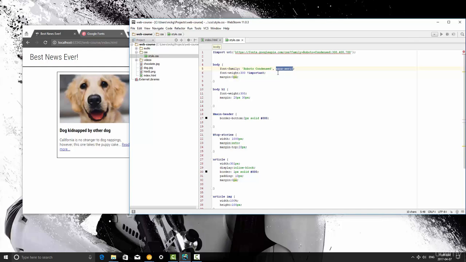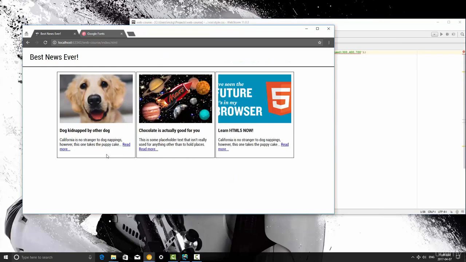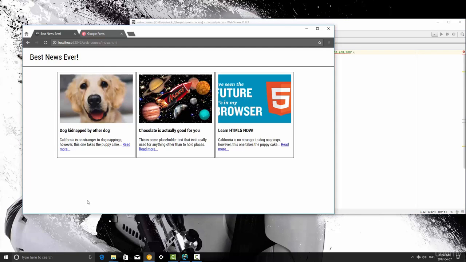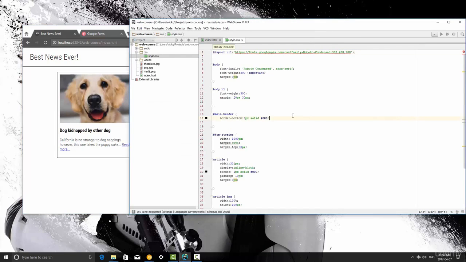It's always going to load. So if for any reason Roboto Condensed doesn't load, like let's say I screw up the URL, that one's going to load, sans serif. So let me undo that right there. There we go. So what we're going to do is talk more about importing fonts.